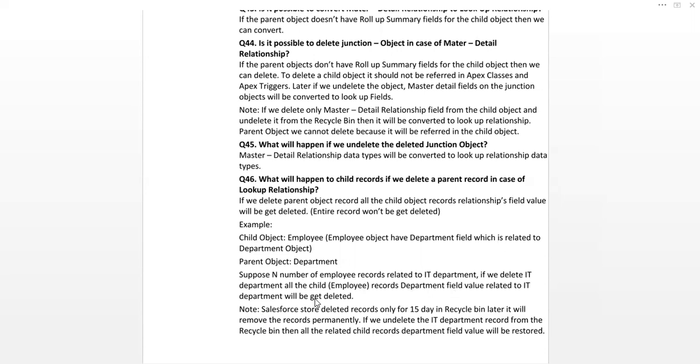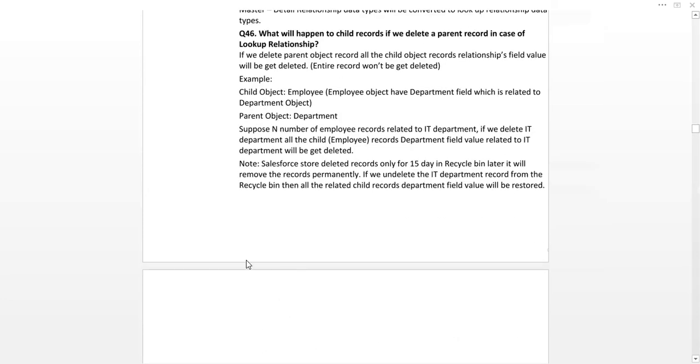Note: Salesforce stores deleted records only for 15 days in the recycle bin. Later, it will remove the records permanently. If you undelete the IT department records from the recycle bin, then all the related child records' department field values will be restored.